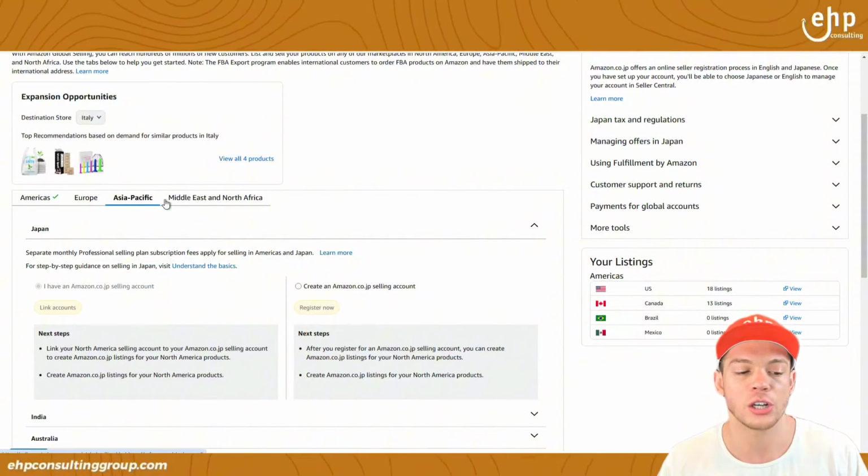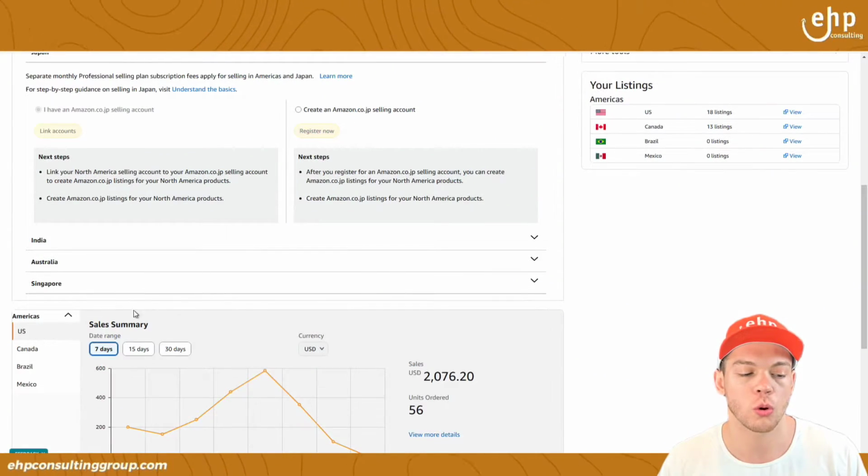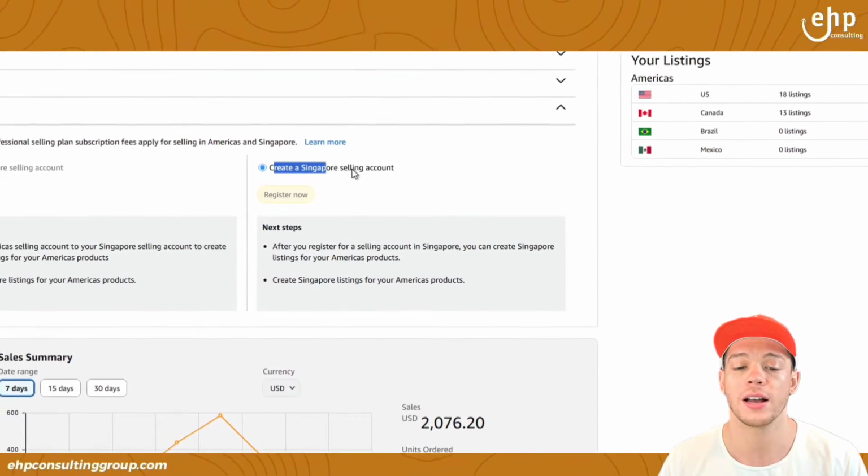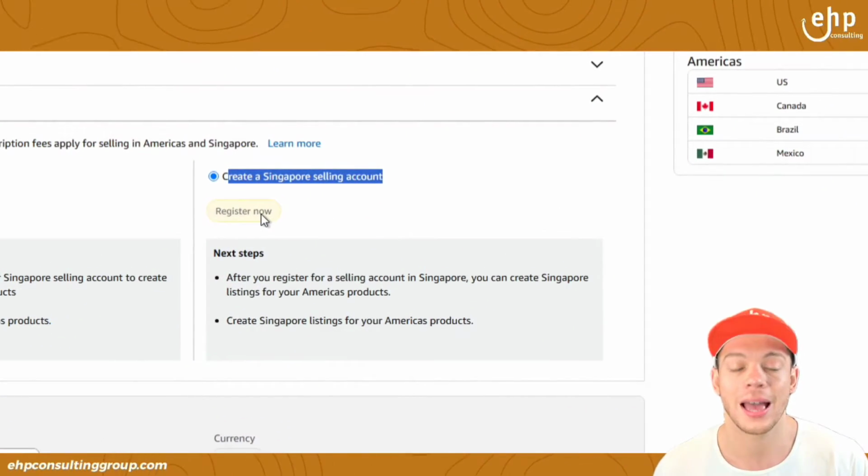So we're going to go to Asia Pacific. We're going to scroll down and there is Singapore. And you're simply going to click create a Singapore selling account and click register now. Once you click register now, it's going to ask you basic questions like who are you and things like that. Just make sure you fill it out and you're honest.